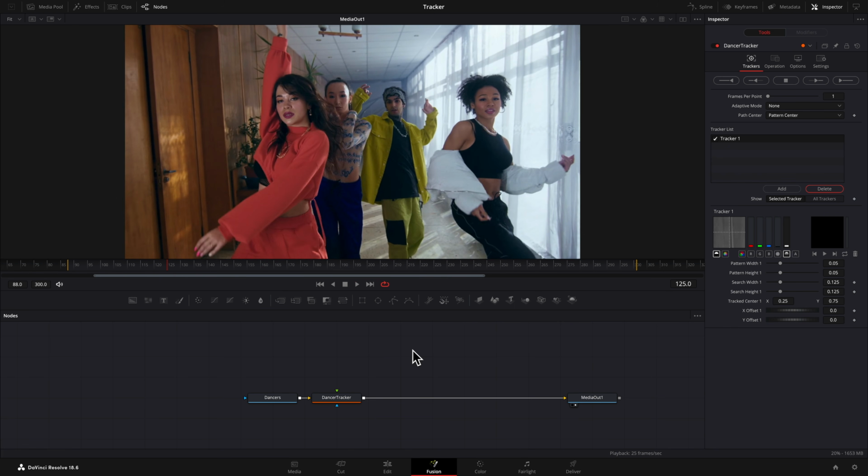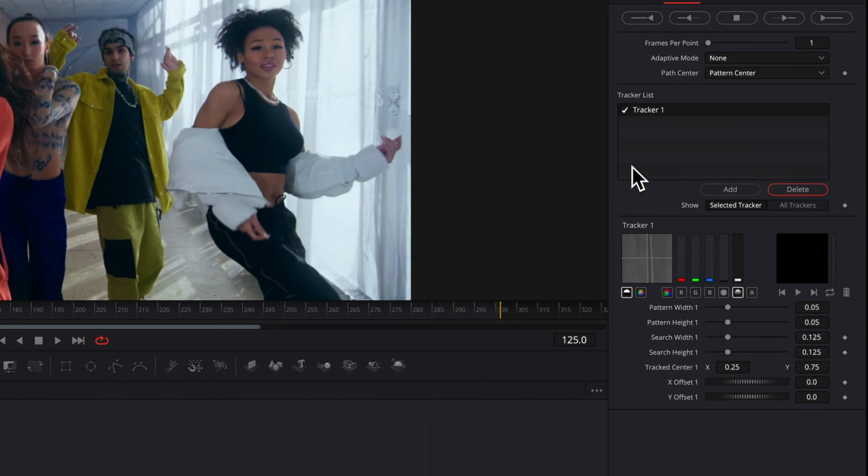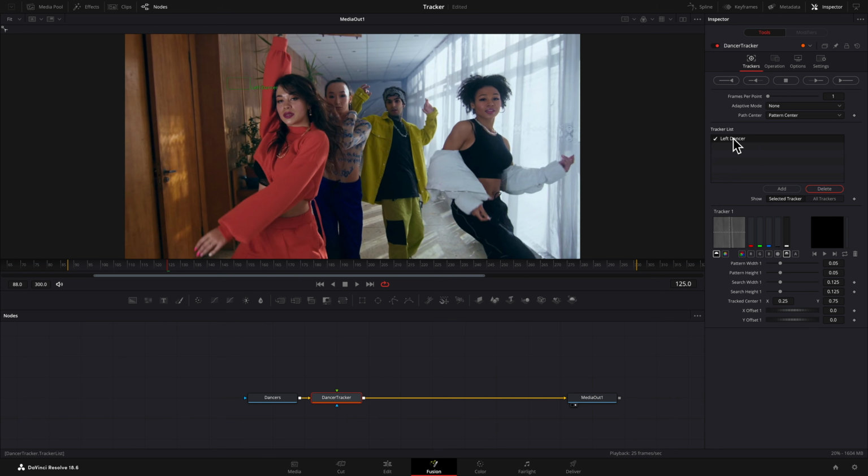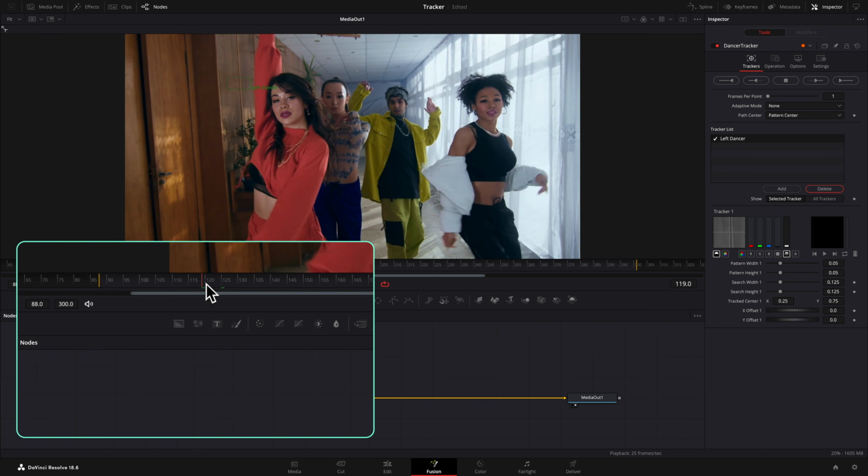The next step is to define which pattern or patterns to track. I'll select the Dancer Tracker node. In the inspector, there's a tracker list. Currently, it contains a single tracker called Tracker 1. I'll double-click on Tracker 1 and rename it to Left Dancer. It's very important to give each tracker a meaningful name, as you'll see later. Before doing anything else, I'll position the playhead on a good frame. A good frame is where the patterns you want to track are clearly visible, so you can easily outline them for the tracker.